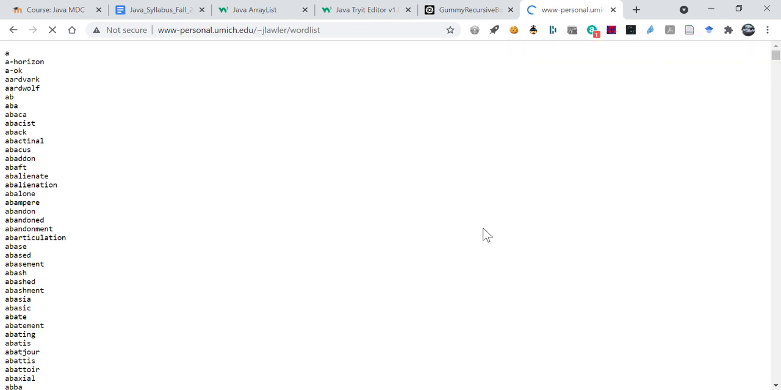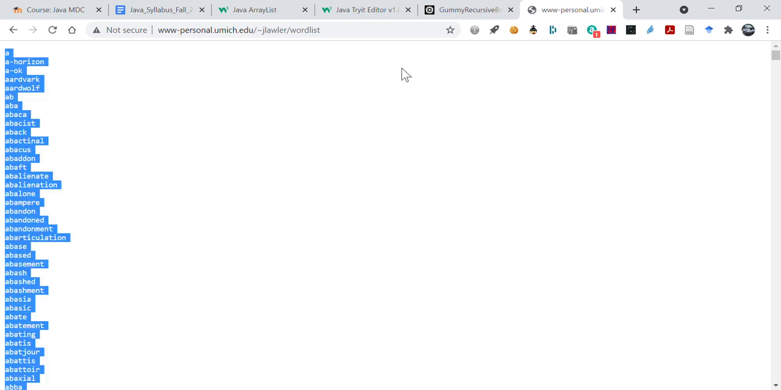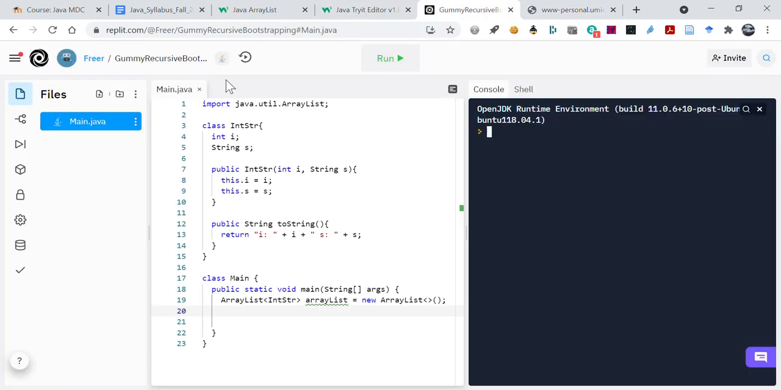I guess we could do this. Yeah, we could do this. Let me just copy everything from here. Yeah, that's probably the easiest thing. So then we'll just go back here. Actually, then you can see me read from a file, which is pretty easy.